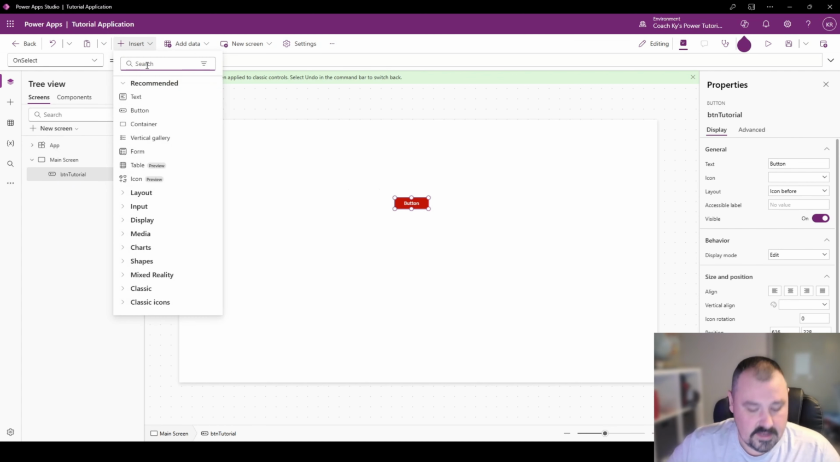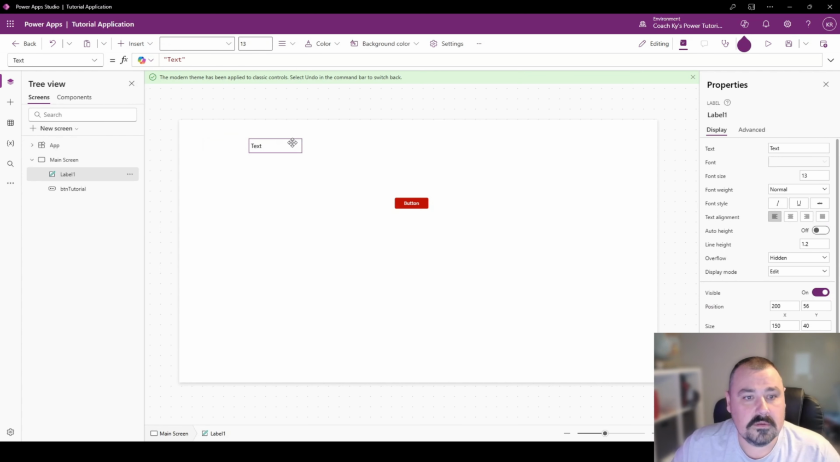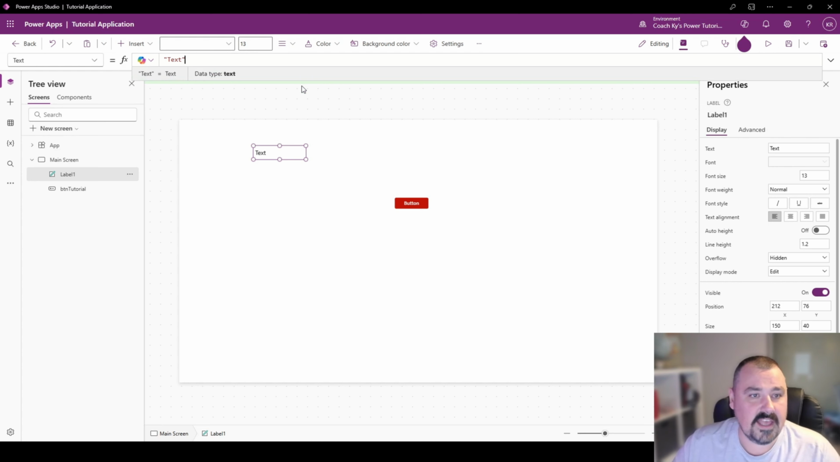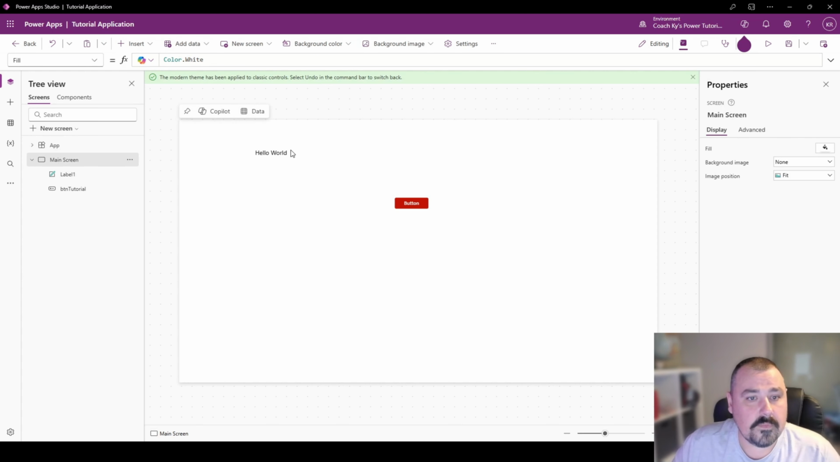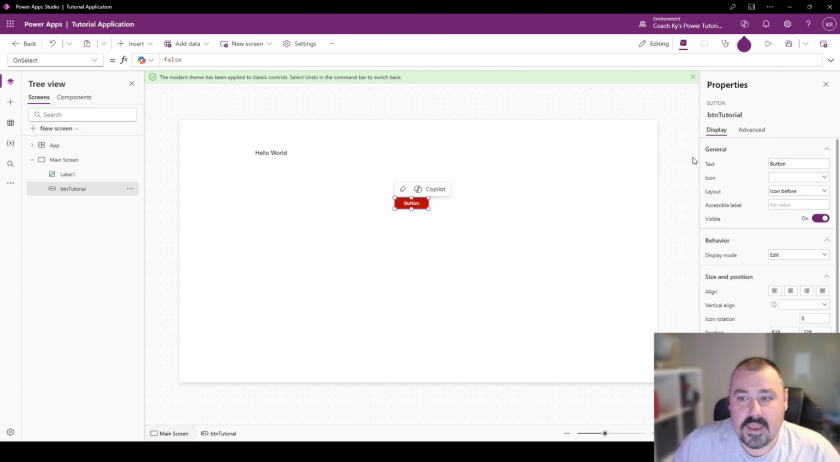Okay, so let's add everyone's favorite, a label. And for this label, I'm just going to put in hello world. Seems like everybody's first steps into a programming world is hello world being displayed on the screen. Okay, our button text, you'll see here, text says button right now. So let's change it to submit.